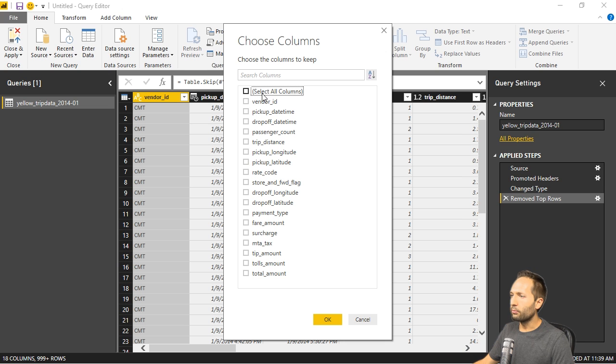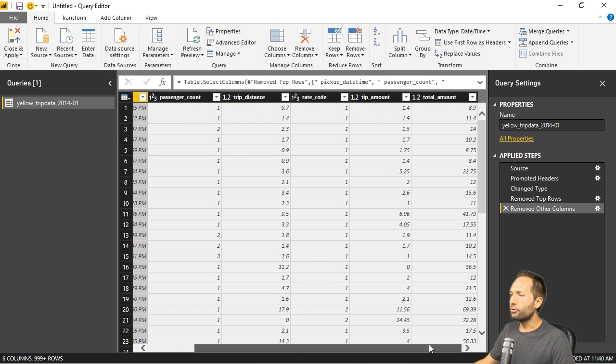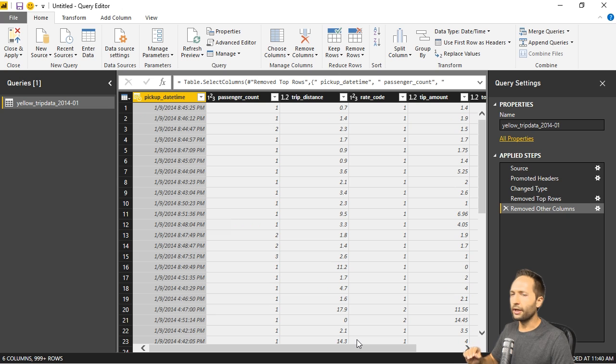So this could be, for example, the pickup date time maybe, the passenger count and the trip distance, maybe the rate code, and the tip and the total amount. I think this is fine. So this means we will only keep these selected columns right here. So if you press OK right now, then you can see that the amount of columns reduced. And this looks fine right now actually.